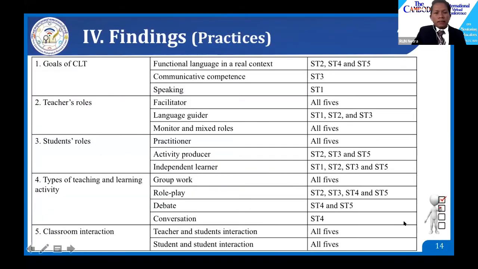One more important thing is about the theme of practices of the participants in this case. So there are 11 main themes consisted in this kind of practices of communicative language teaching collected from the participants involved in this study. So the first 5 main themes are about goal of communicative language teaching, student role, teacher roles, type of teacher, and type of teaching and learning activity consisting in this study, and also classroom interaction. So here is a brief, I just want to share with you some main themes involved in this finding of the practice of communicative language teaching involved in this study.